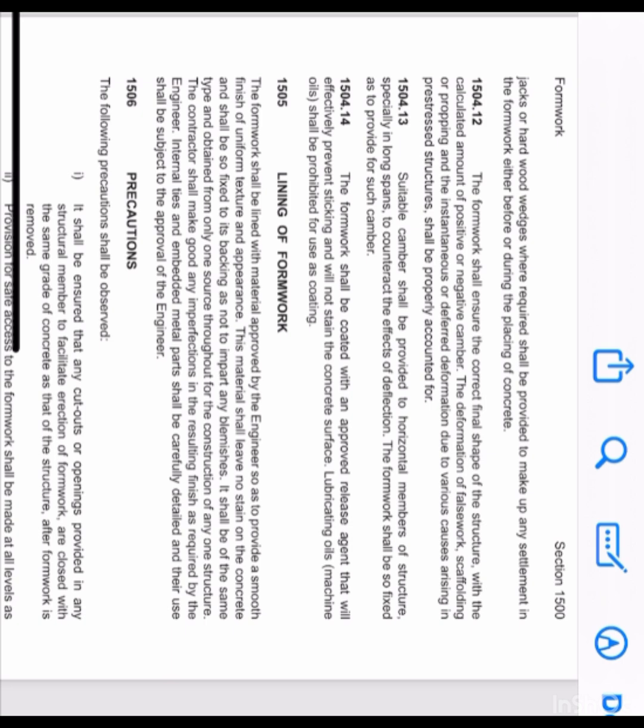The formwork shall be coated with an approved release agent that will effectively prevent sticking and will not stain the concrete surface. Lubricating oil and machine oil shall be prohibited for use as coatings.